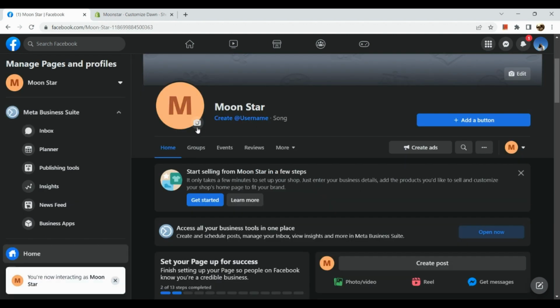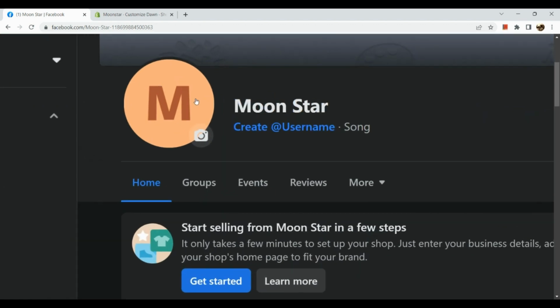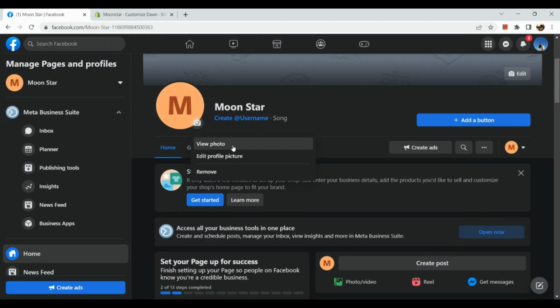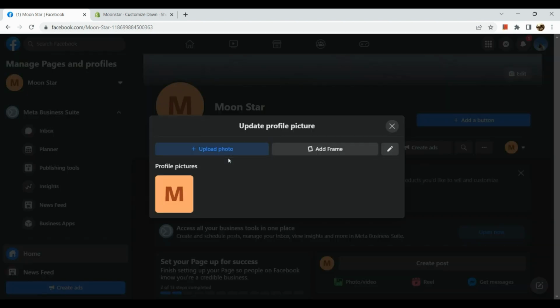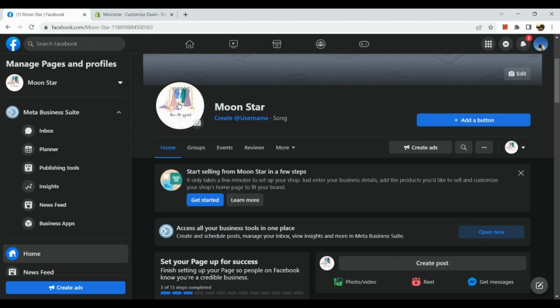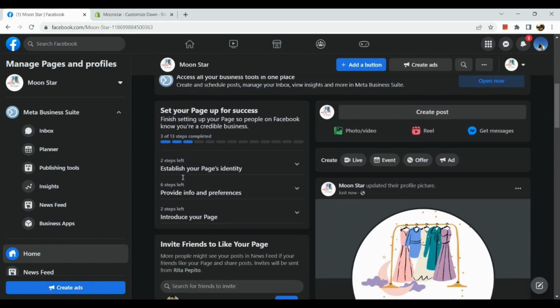So this is Moonstar. The first thing that we need to do is to upload an image of our Shopify account. All right, so this is our logo basically. So let's edit the picture out and upload that one. Okay, and let's add this one. Okay, all we need to do is to save this one out. And there you have it. We have our logo ready.